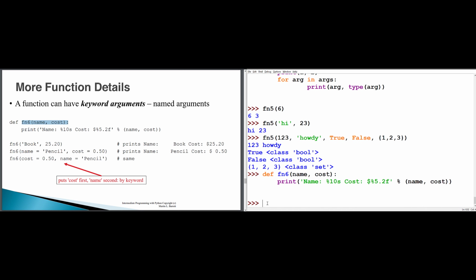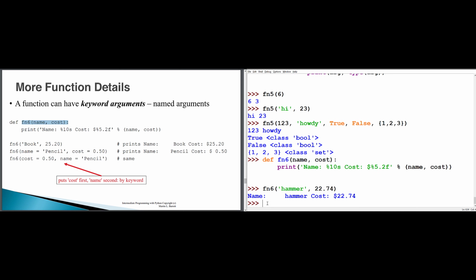So there's my fn6. If I say fn6 of "hammer" and 22.74, I don't think I'd want to pay $2,200 for a hammer. Okay, so here I get told that this is a hammer and it costs $22.74.